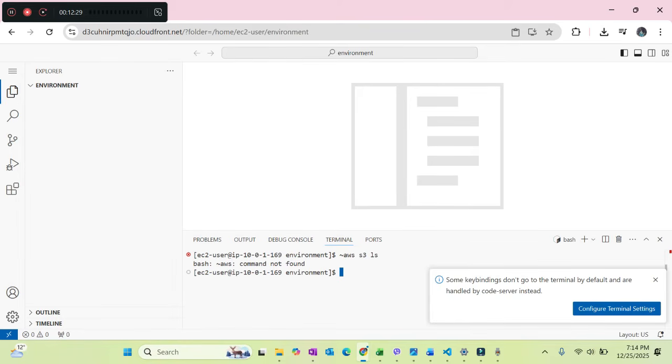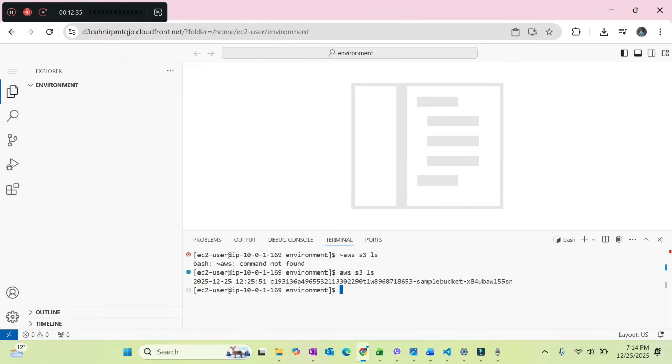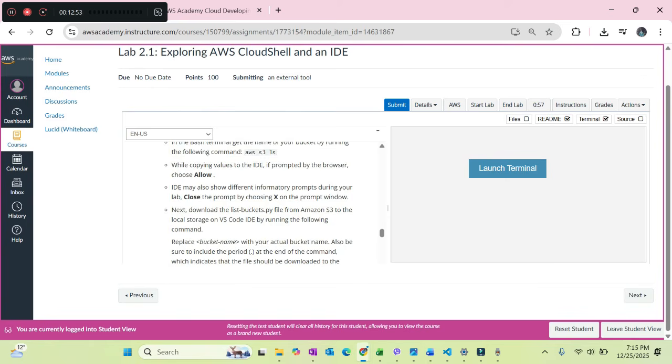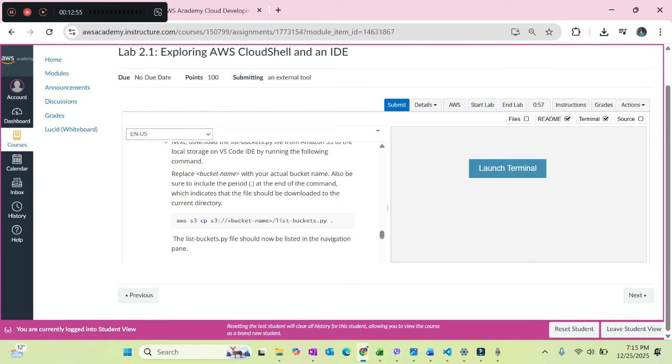Okay, my mistake. As we saw earlier in our SDK environment, right now we are again checking from this VS Code. So from VS Code also it's accessible. So our bucket name is this. So let's see our next step. Yes, we got this.